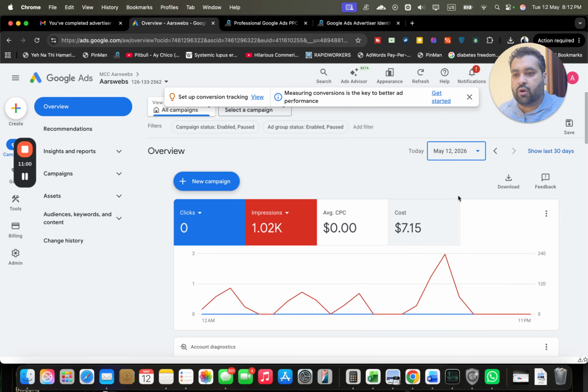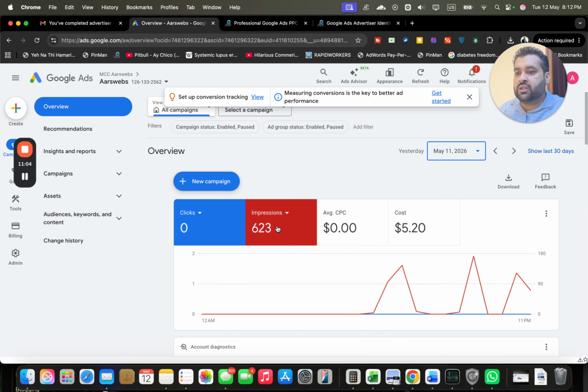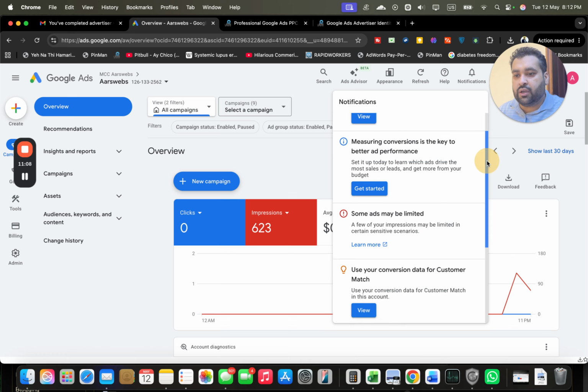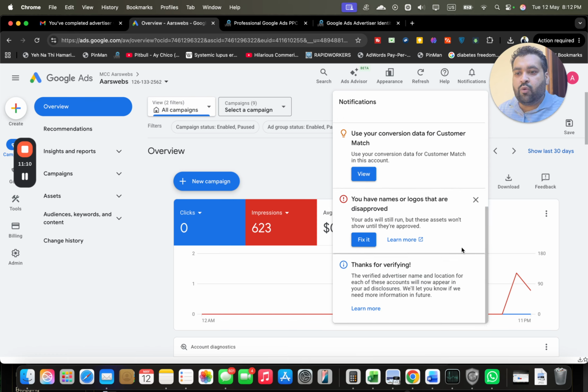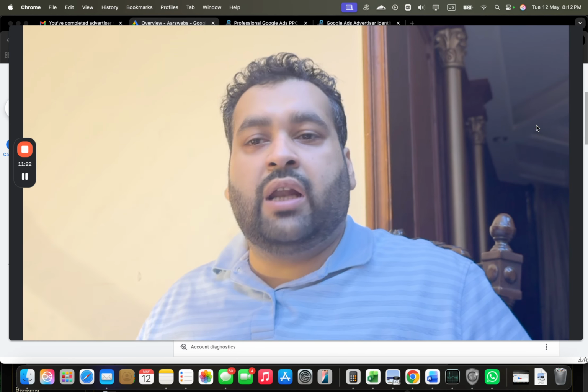You may see over here we got some impressions. Here's the cost as well, and it was running yesterday as well. So you can see some impressions, and you can see no notification, nothing over here. The ads were distributed for logos, but thanks for verifying. The verified advertiser name and locations for each of these accounts will appear in your ad disclosure. So yeah, ads are now running, and this is a perfect example of Google Ads advertiser verification.